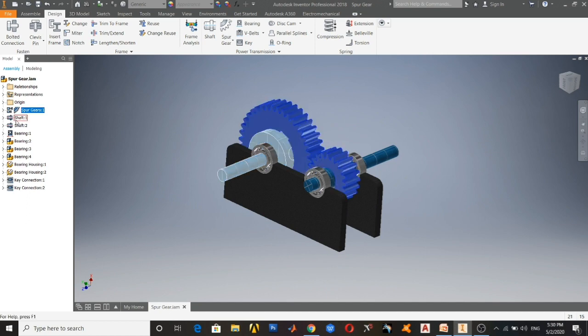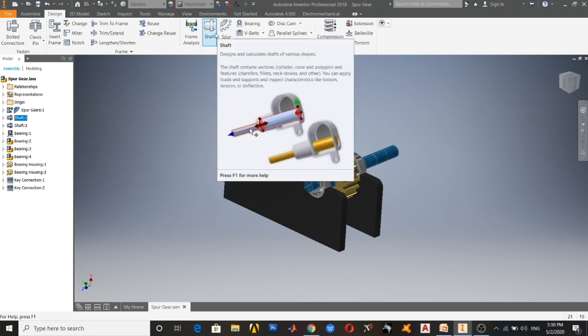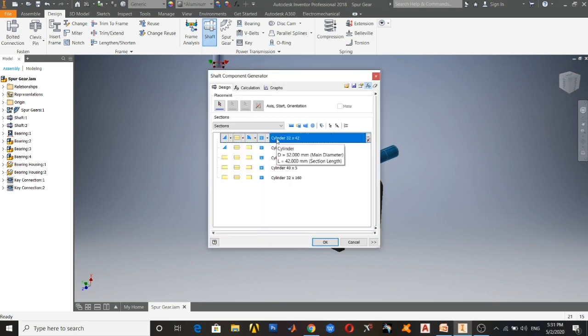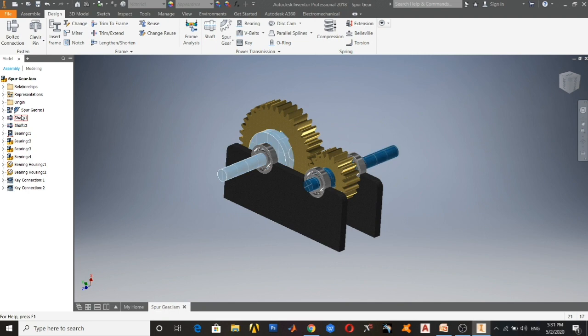Then in shaft, we can see here there is a shaft. So we can make a shaft directly in sections. We can see here how we made the shaft in 5 sections. So this is the first shaft and this one is the second shaft. After that we designed a bearing. So let me show you.